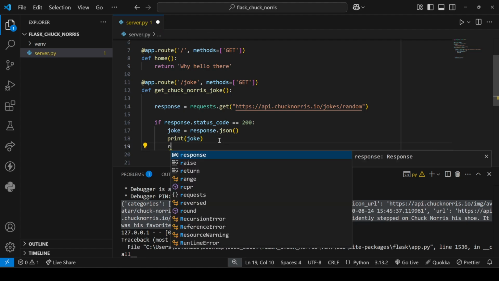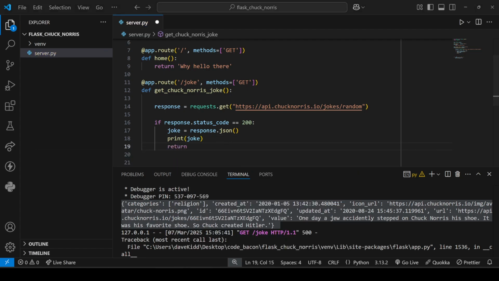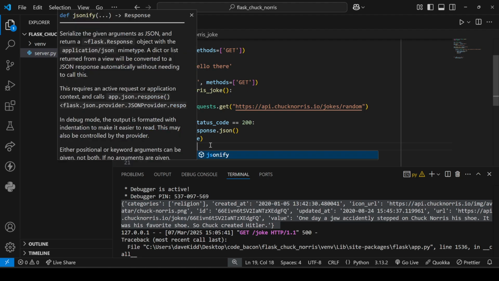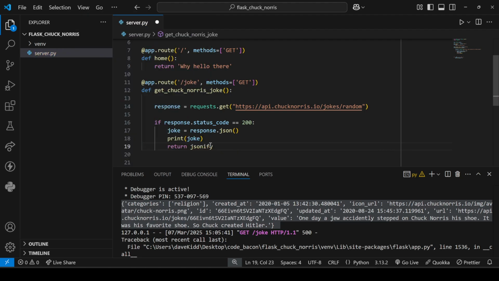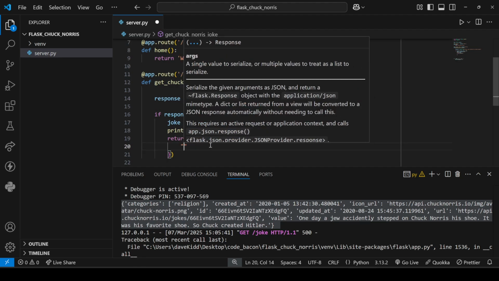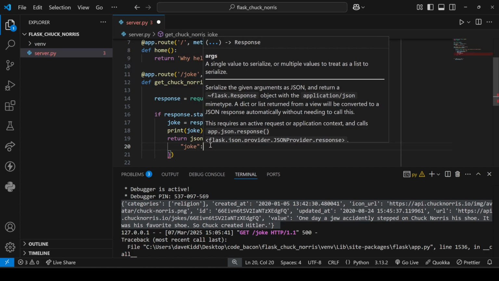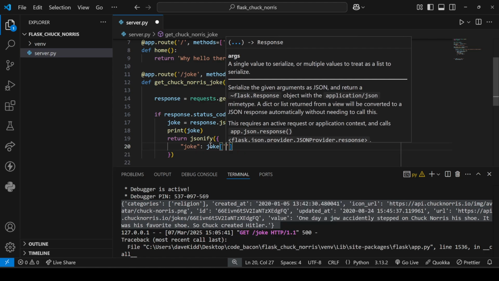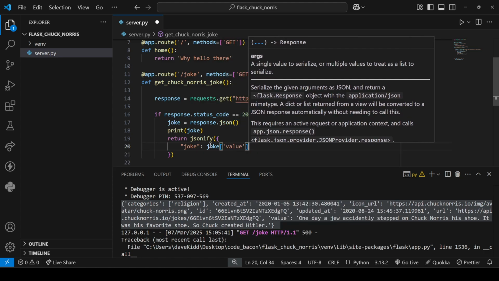So now I can say return. Now we can actually make this happy, because it's wanting us to return something valid. So I can return jsonify is what I'm going to use. We'll talk about that in a minute. And I'm going to say, okay, I have a joke, and the joke's value is going to be joke value.